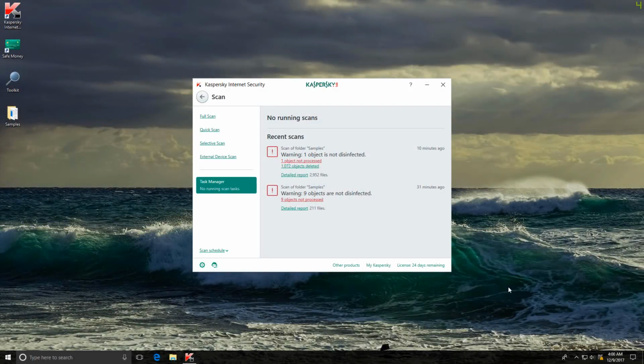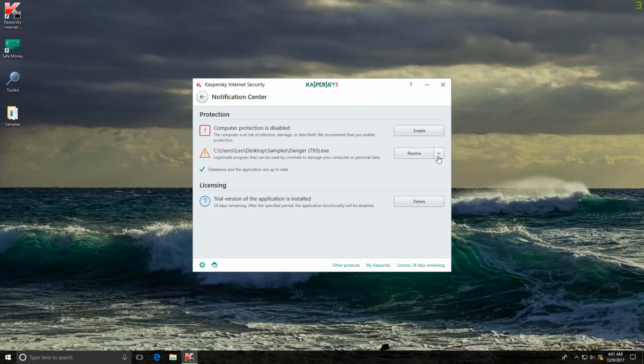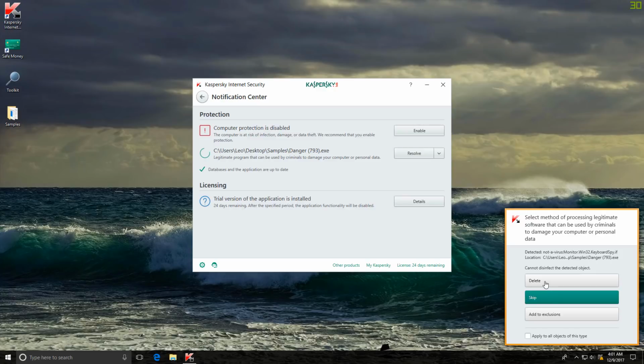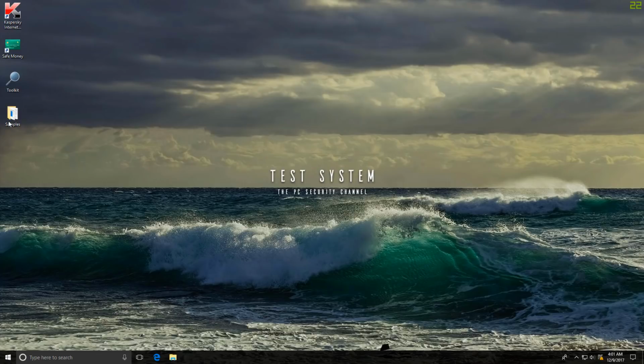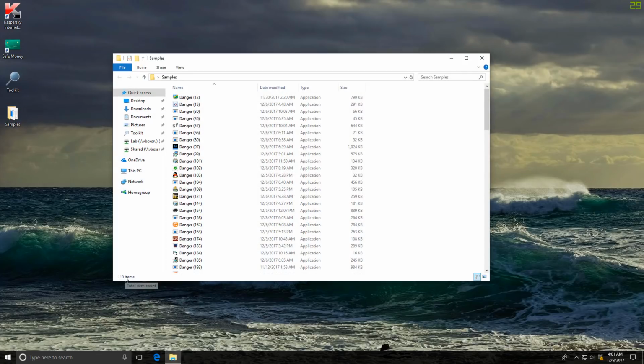Kaspersky does a pretty in-depth scan, so that took a while, but now we are ready to review the results. As you can see, most of the objects were deleted. One could not be processed, and I'm just going to try to resolve it. And now we're done. So let's go ahead and check what we're left with. And that is 110 items.